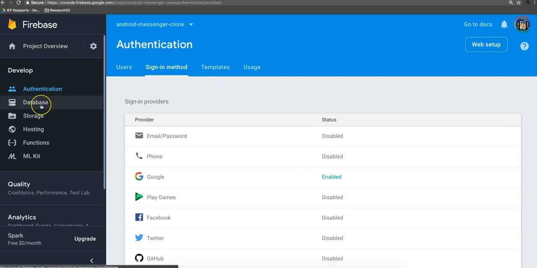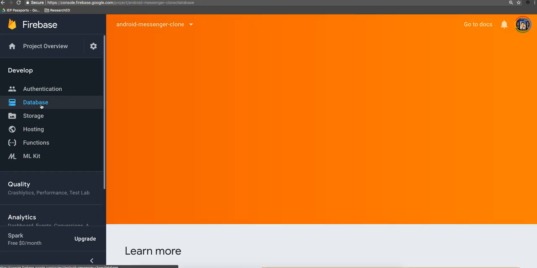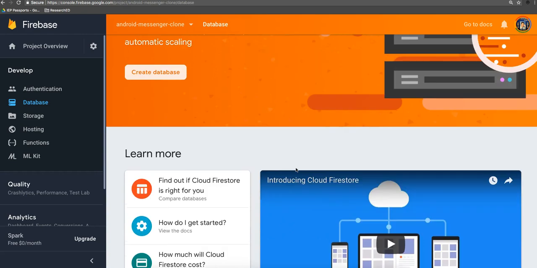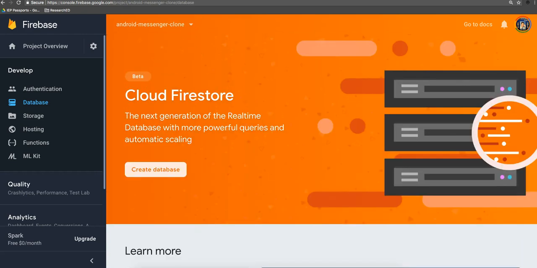But right now, if we look at the database tab right here, you'll notice that we haven't set anything up. And so that's actually what we're going to do next. But before we do that, I want to show you one other issue.